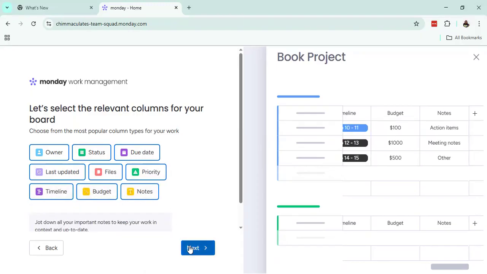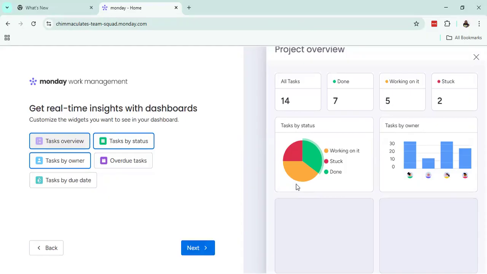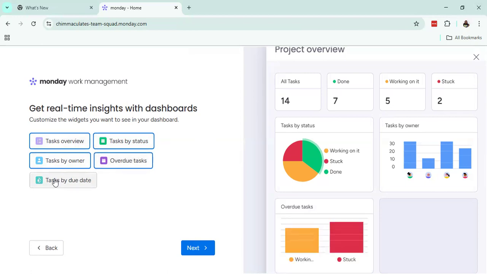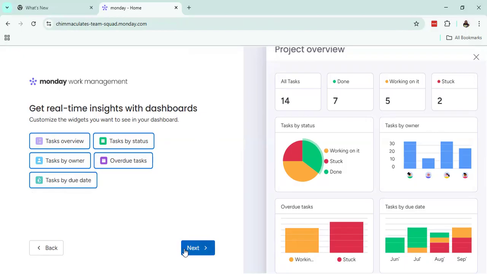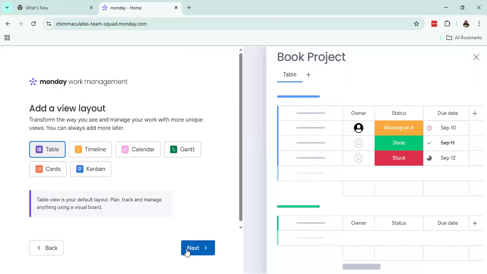I want them all. So I click on next. It gives me also things to add for my project overview. So it has added task overview, task by status, task by owner, overdue task, I want that, task by due date, I want that as well. And then we go to next.